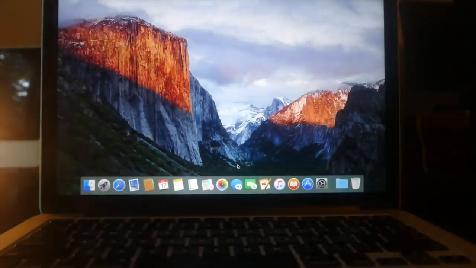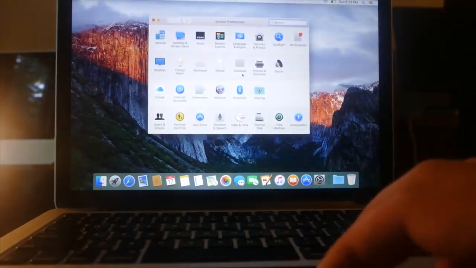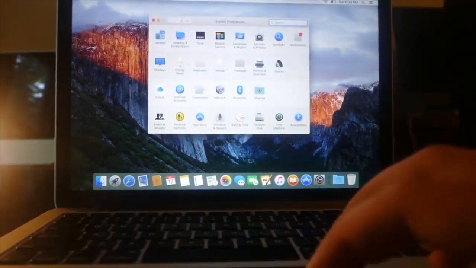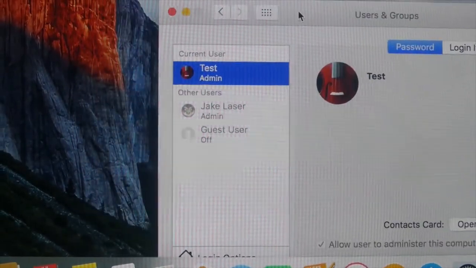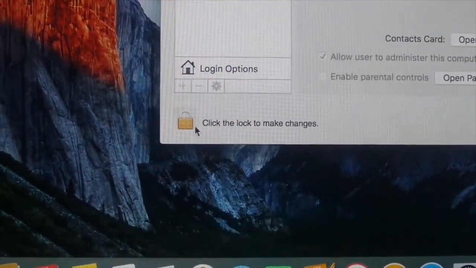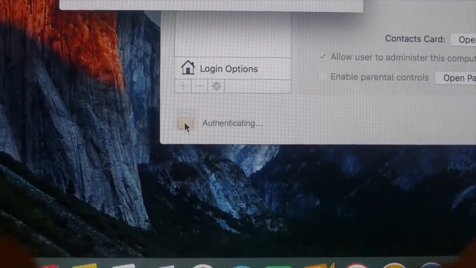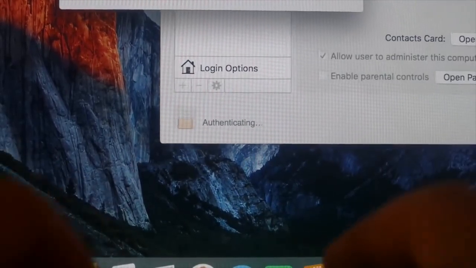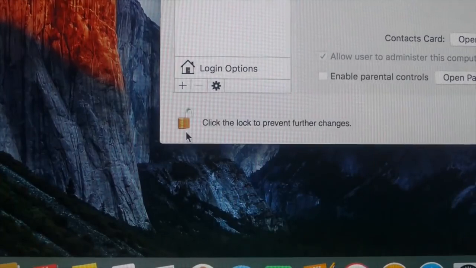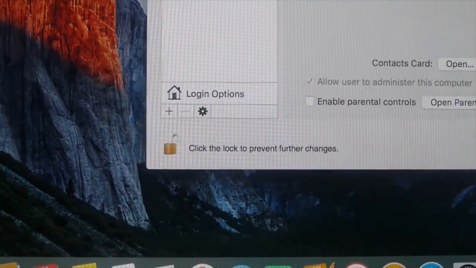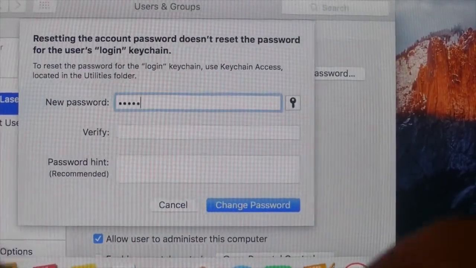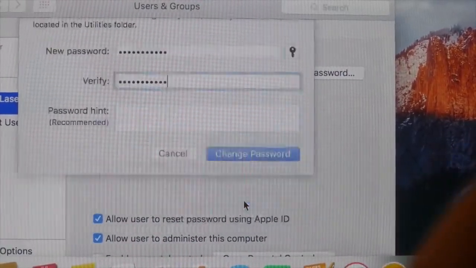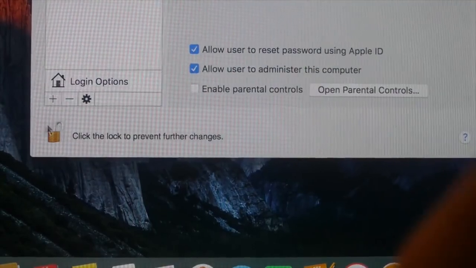And boom, we're in. And if we go to System Preferences and Users and Accounts, you can see our test account is actually an admin. So we can click the unlock button and just type in the password, which is JLaser video. And there we go, it's unlocked. So now we can go to this admin, click the reset password button, change password, and there we go. We just changed the password of this account.